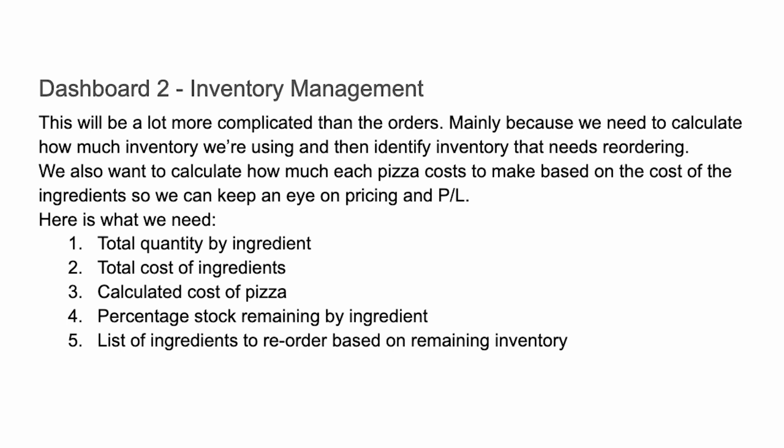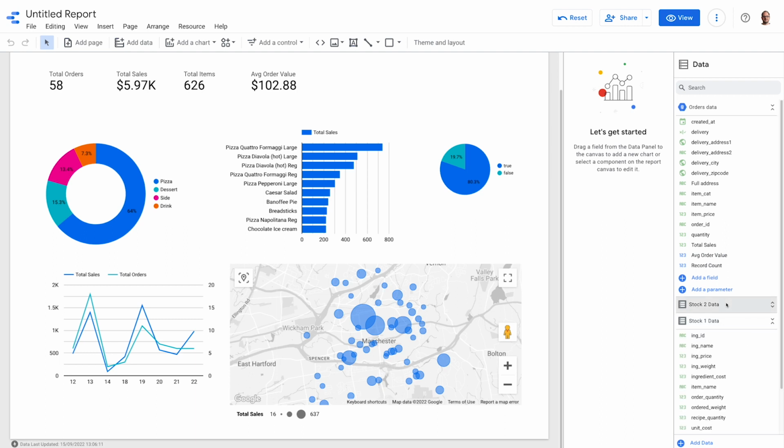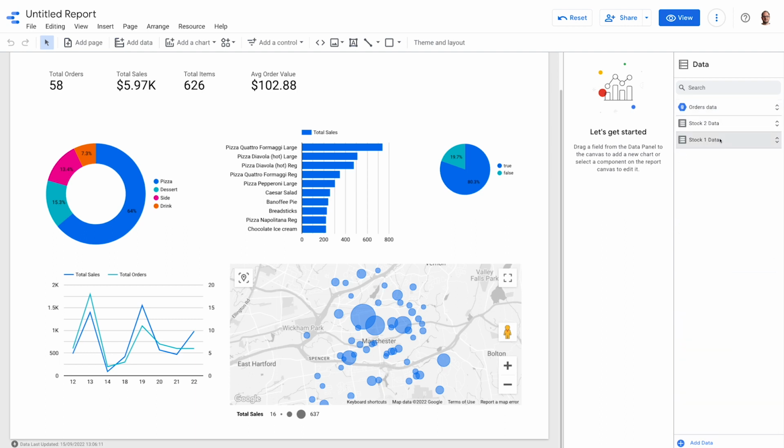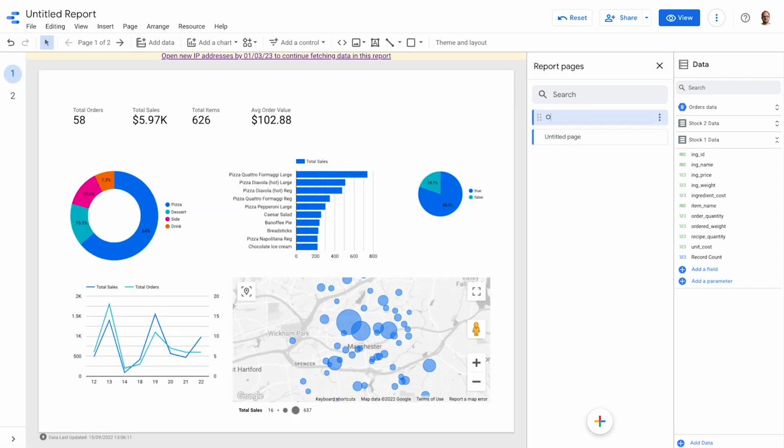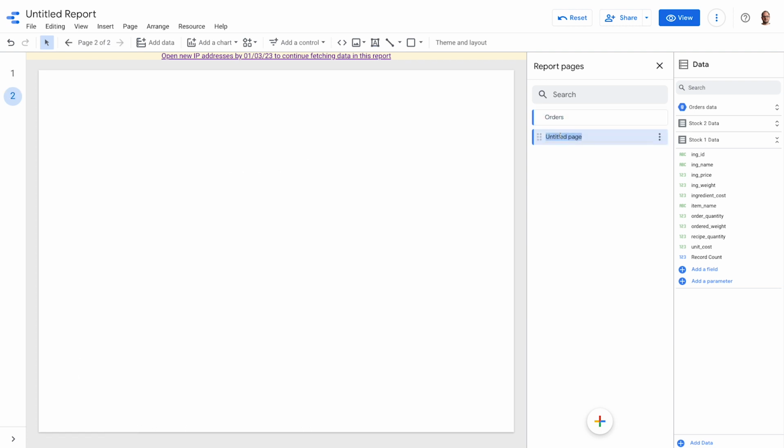So here we are back in Data Studio, and here is part 2, the inventory part of the dashboard brief. We have total quantity by ingredient, total cost of ingredients, calculated cost of pizza, percentage stock remaining by ingredient, and a list of ingredients to reorder based on remaining inventory. I've already gone ahead and created the 2 stock data sources using the custom SQL queries we wrote in part 2. The first thing I'm going to do is to add a new page to the report from here. Then on the right, I'm going to name the first page orders and this new page inventory.